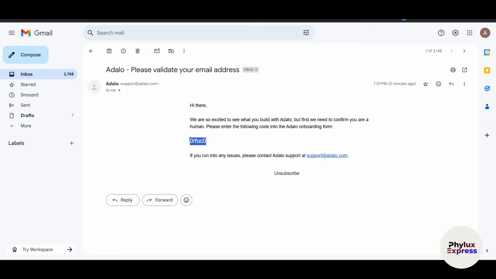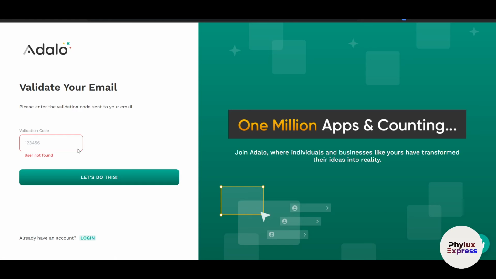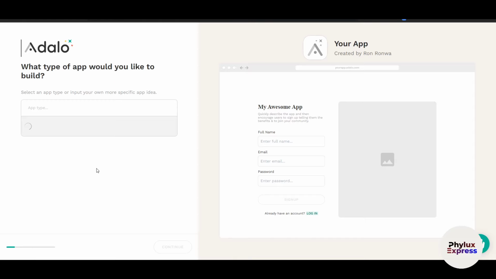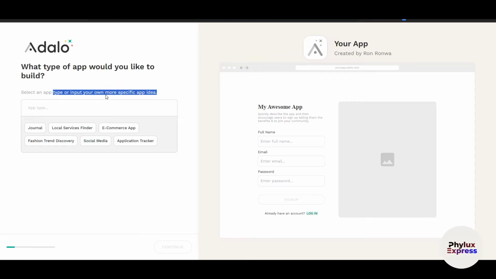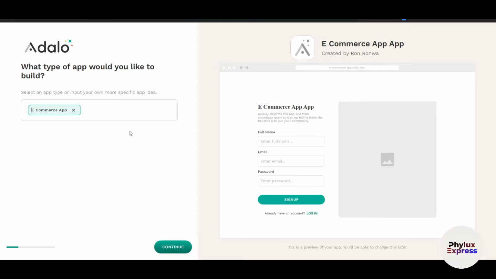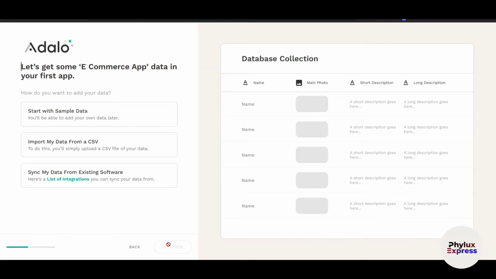This is a code. Copy this up, paste it here, and click on let's do this again. Now what type of app would you like to build? Select an app type or input your own more specific app idea. Let's say I want to create, let's take a pretty difficult one, an e-commerce app. Now click on continue.